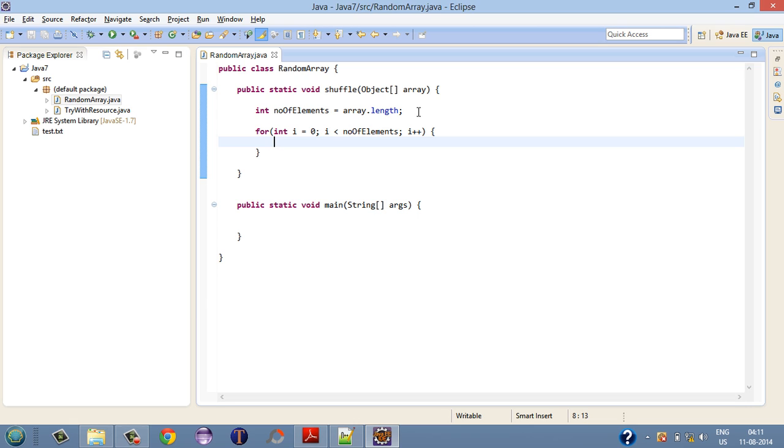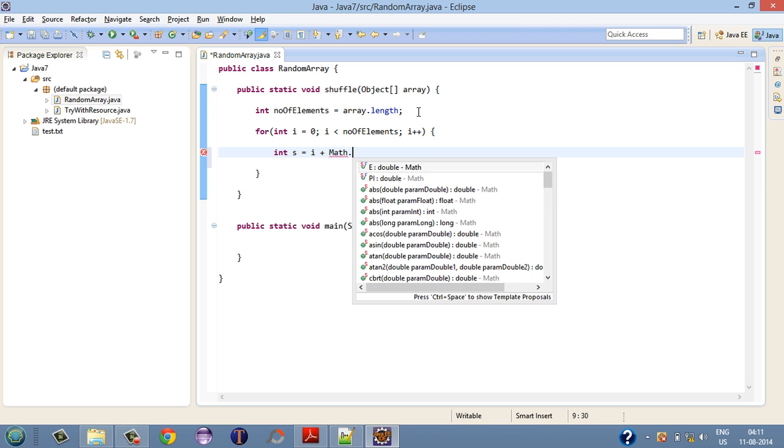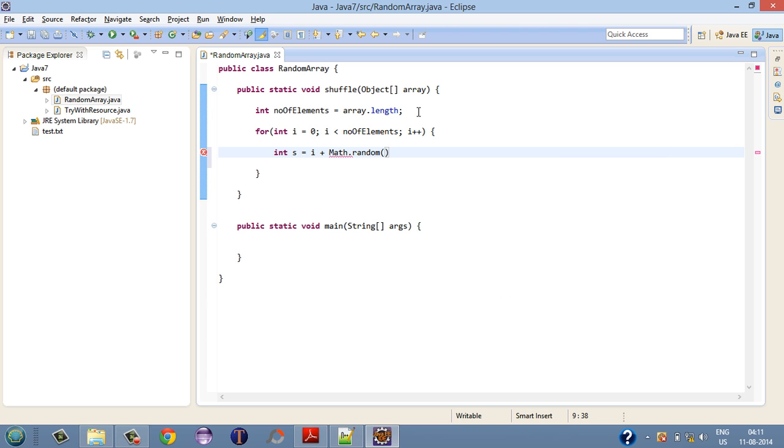Moving ahead, let's create an integer variable say s, which will hold a randomly generated index value. In order to generate a random number, we will use Math class random method. This method will return back value between 0 and 1.